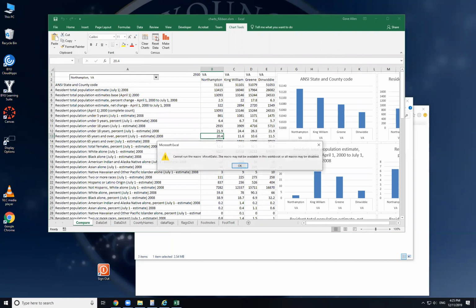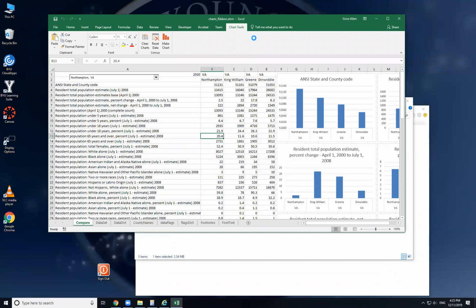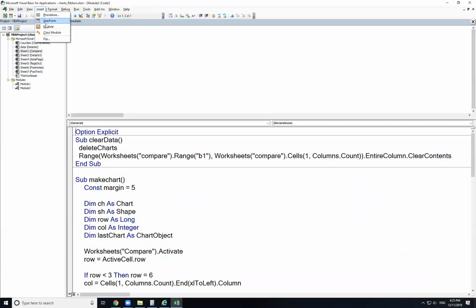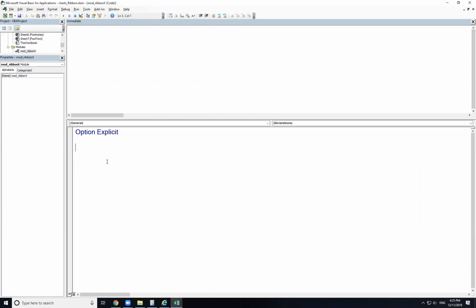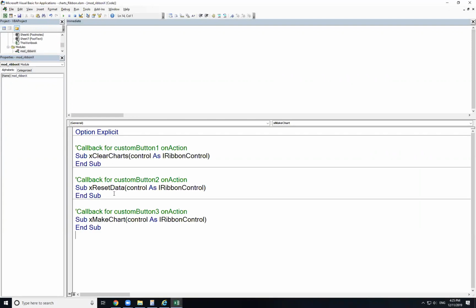Now, if I try to click these right now, it'll say, look, I'm trying to run something called xreset data. I couldn't find it. Where is that? It's on my clipboard right now. So I need to go put it in the VBA. So I'm going to insert a new module. I'm going to name this module. You can leave it that, but I'd like to see it as mod_ribbonx. And I will paste those 3 things in here.